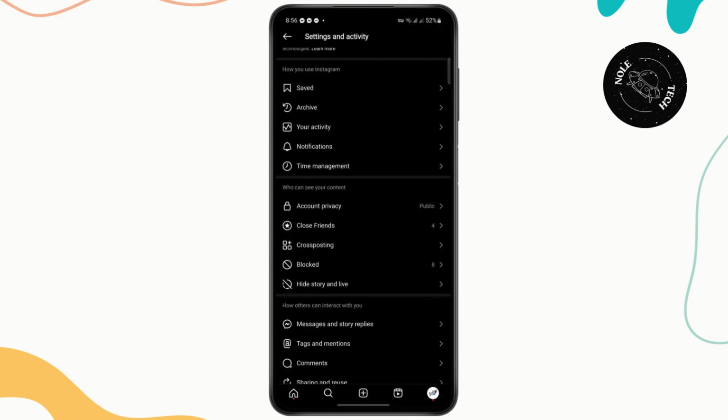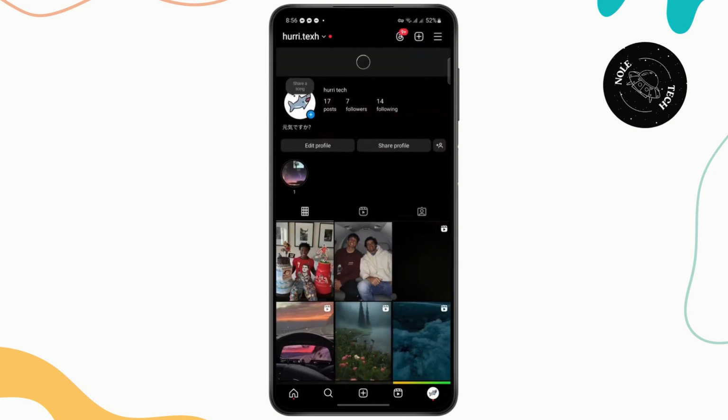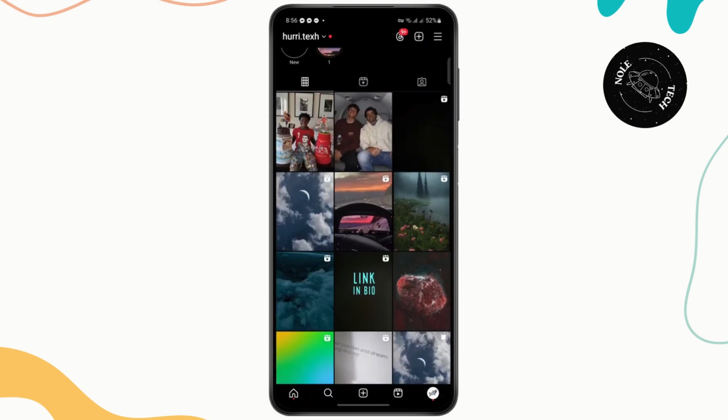So let me just go back to my profile, refresh my profile once, and the deleted photo or the video will come back. And it's as easy as that.